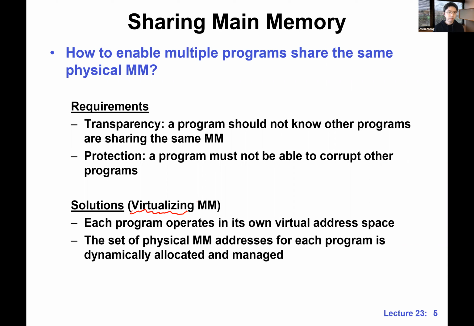So these programs still have the same view of the memory space, but this time the memory space is virtual for a program. And the actual physical addresses for each program are dynamically allocated and managed by the computer system. In this case, we actually need to involve, like I mentioned, both the hardware and the operating system. And this is our solution.